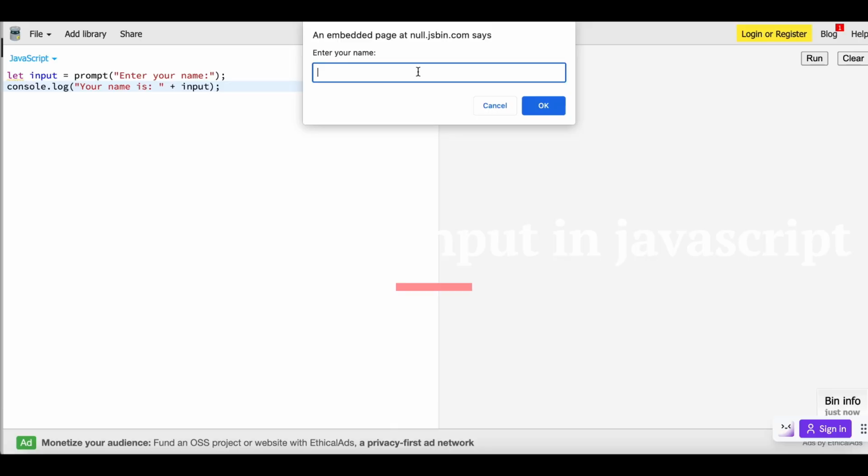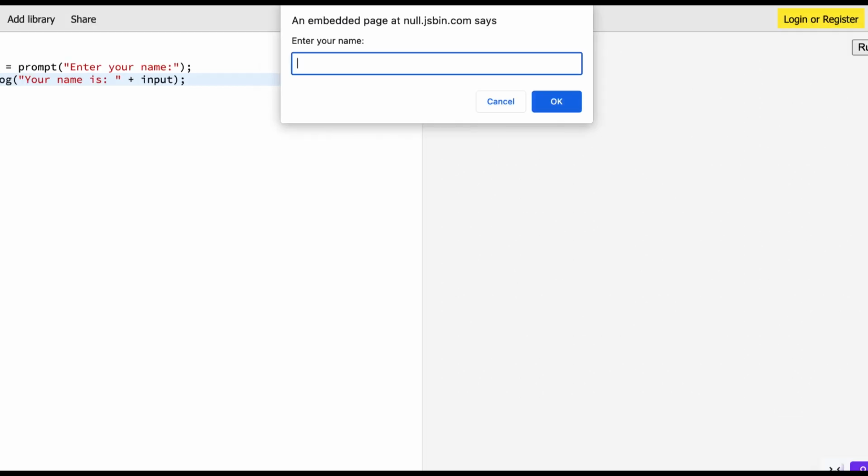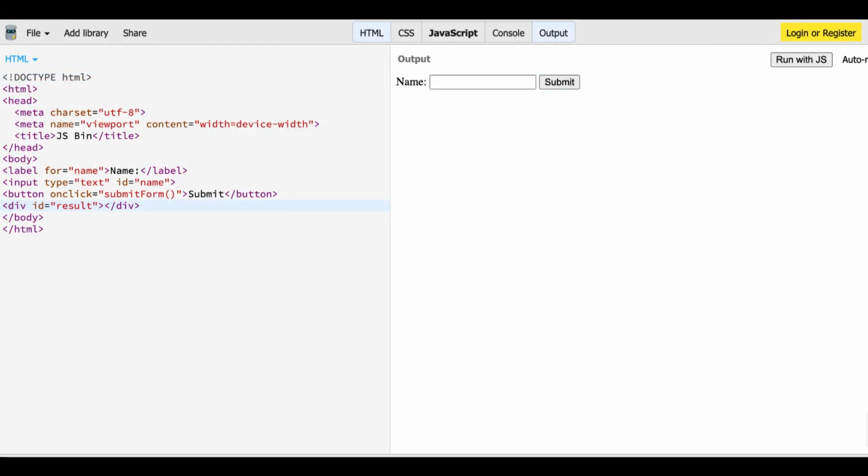Today we're going to learn how to get user input in JavaScript, an essential skill for any aspiring web developer. In this tutorial, we'll demonstrate two methods of accepting user input: the simple way using an alert box, and the more advanced method using a text field and a button. So let's dive right in.